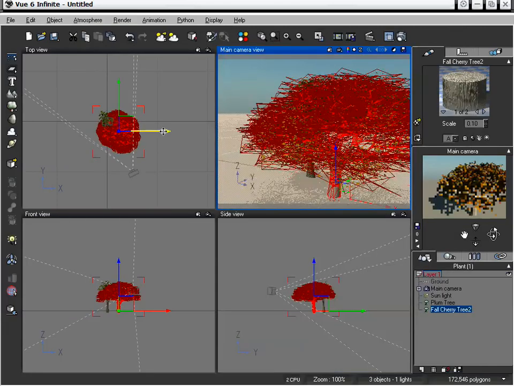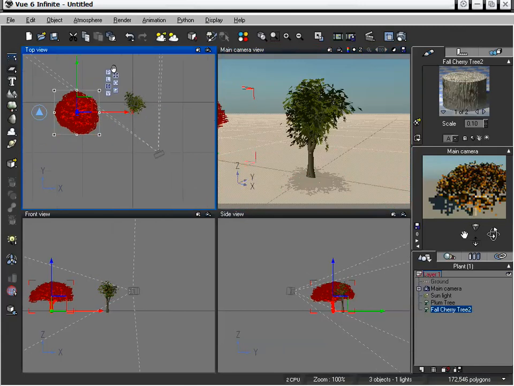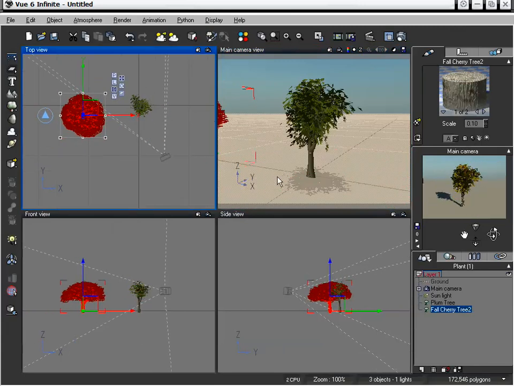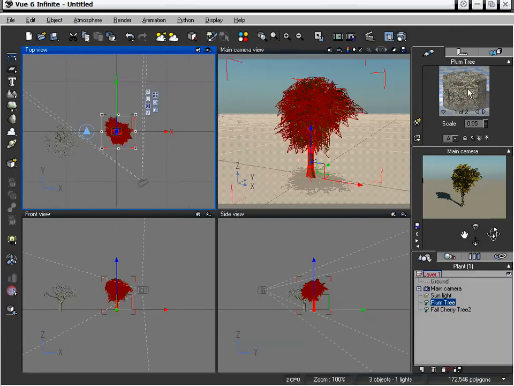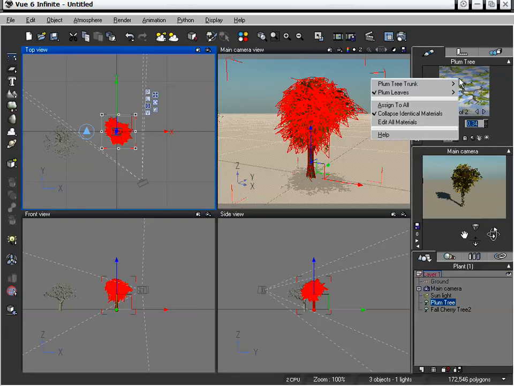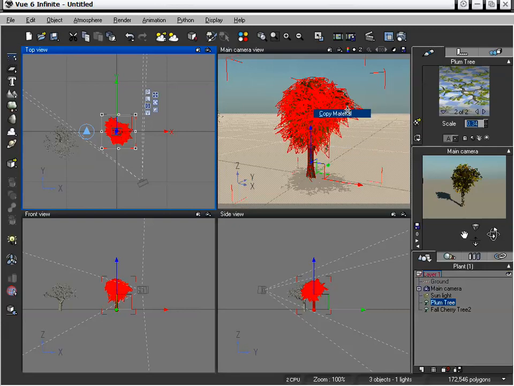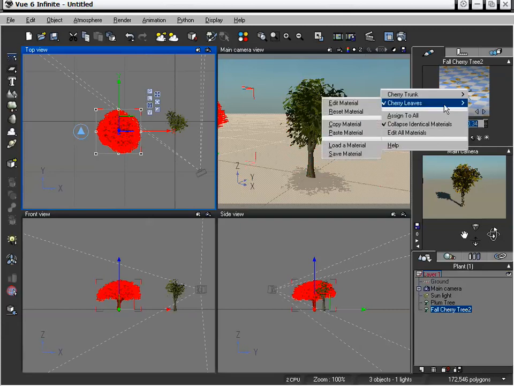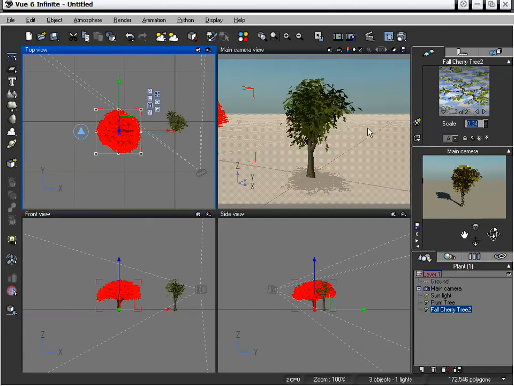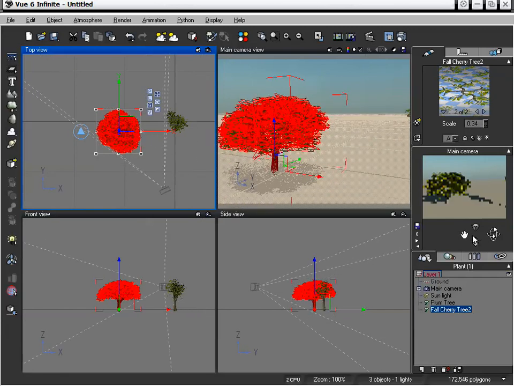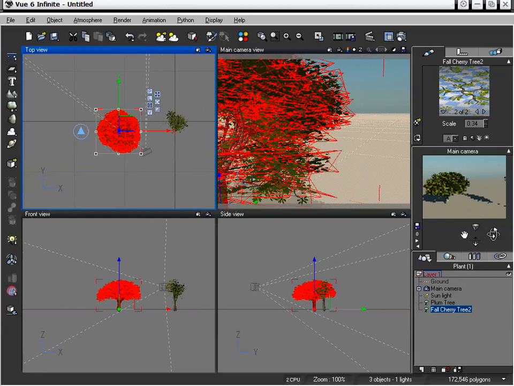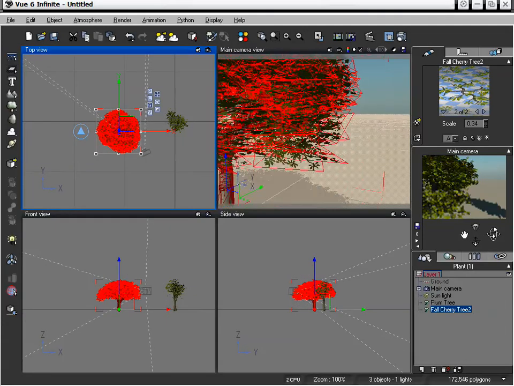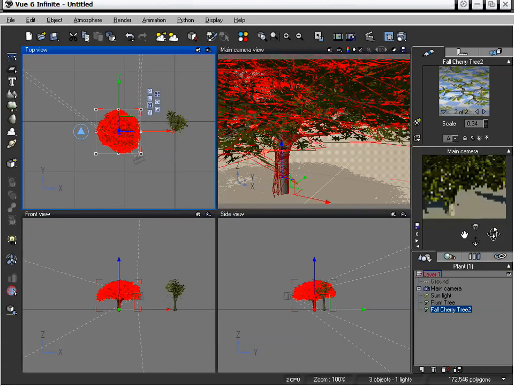We'll let that load in. I'm just going to move that over to the side. And I'm just going to copy the leaves from our plum tree. Copy material, and then we'll just paste that on the leaves for our cherry tree. And now we have a cherry tree model with our new leaves on it. And we could, of course, just adjust the bark.